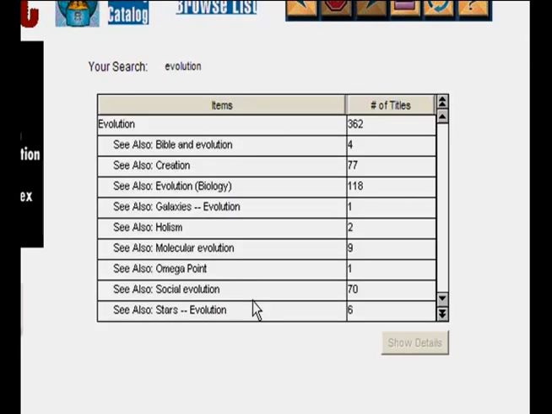Now under evolution, the situation is much more complicated than it was under Malcolm X, isn't it? We see at the top of the screen the word evolution appears with 362 titles. So there's a lot of books about the general heading of evolution. And then we have a long list of see also categories. In other words, related subject categories, any one of which might turn out to be relevant to us.